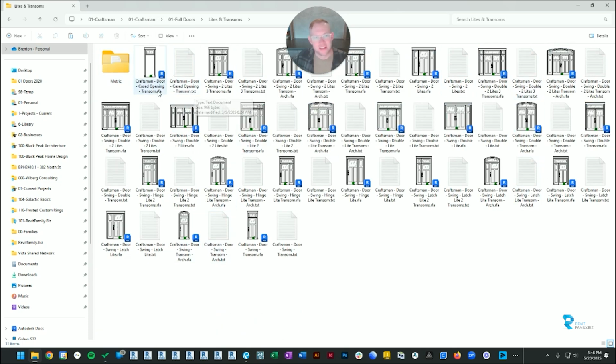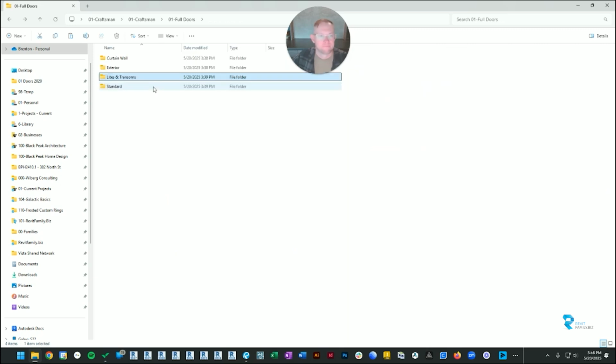And you'll notice there's a TXT file. So for every door, except for the curtain wall doors, there's a .rfa file, which is the family file that you load into a project. And there's a TXT file, which is a type catalog. There's a whole video devoted to type catalogs later. You don't really need to know about it now. Just know that they exist and that the TXT files should always stay with the RFA file in the same folder. Okay, so that's how each one of those subfolders looks.